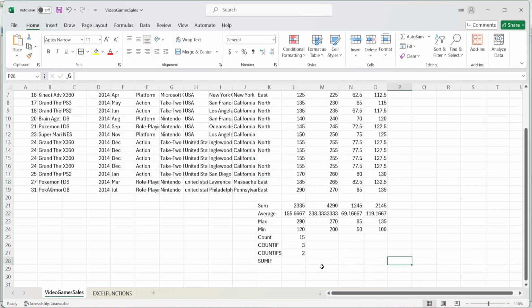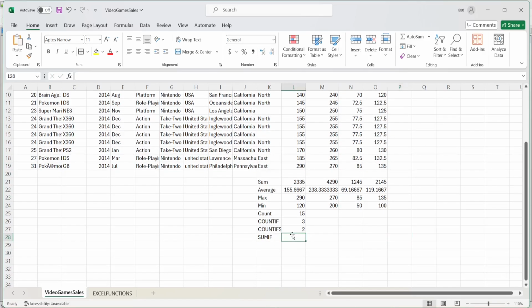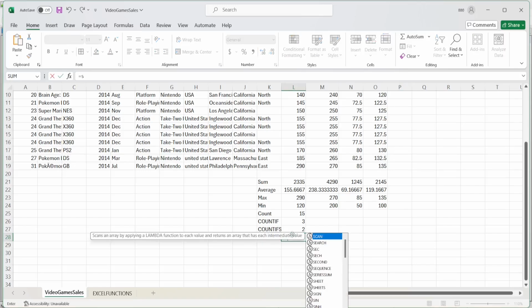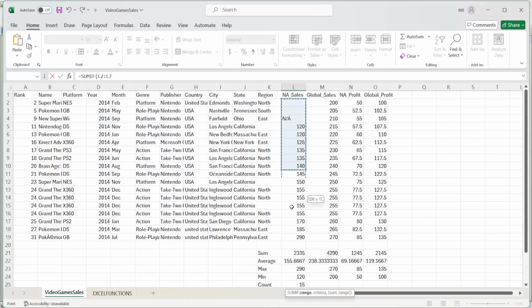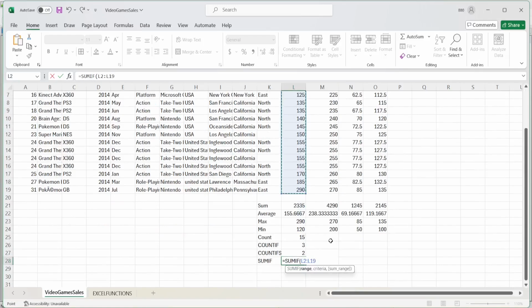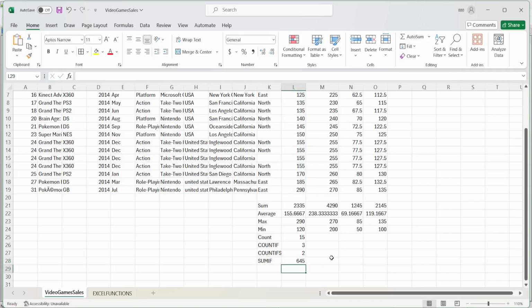Now SUMIF is going to add up all the values that meet the condition. I'll use SUMIF and specify the range. The second argument is going to be the criteria, which is greater than 155. So this will add these 3 cells, and in return I'm going to get the value 645. So the sum of all these 3 values is 645.